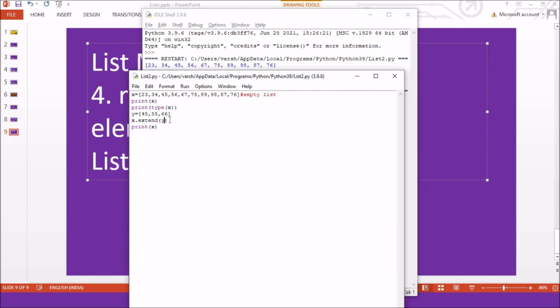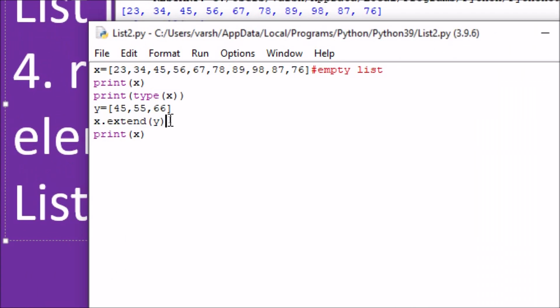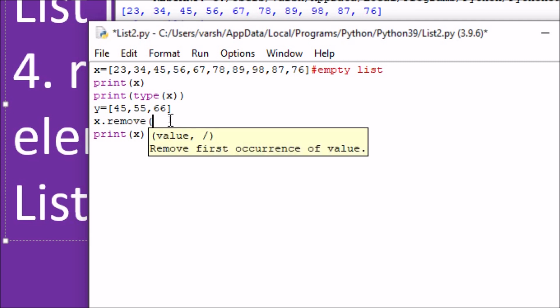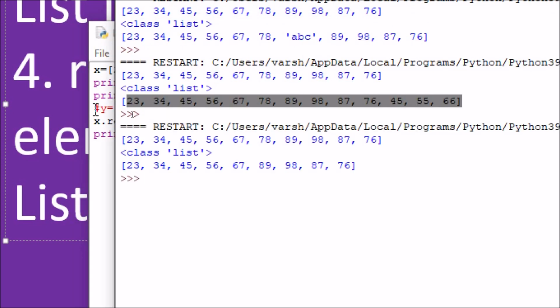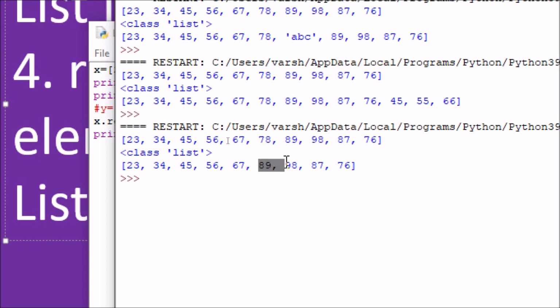और यहाँ पर जाकर हम यही करते हैं. यहाँ हम गए और हमने यहाँ पे लिखा x dot remove and then we are going to pass an element 78 for removing it from x. अभी मुझे y का रिक्वायरमेंट नहीं है, मैं इसको कमेंट कर देती हूँ and then F5 की प्रेस किया हमने. So you can see that 78 is not in my new list, that is remove. तो एलिमेंट की वैल्यू से डिलीशन करना है तो रिमूव.